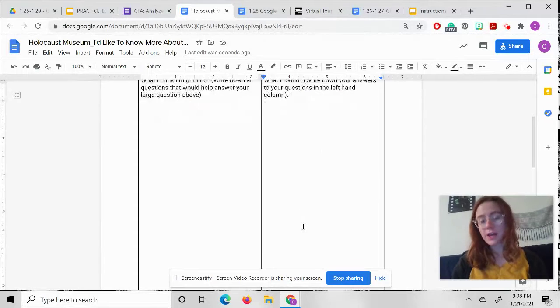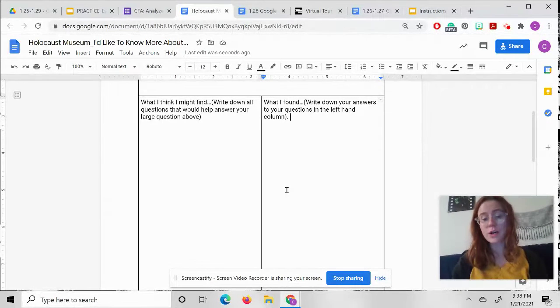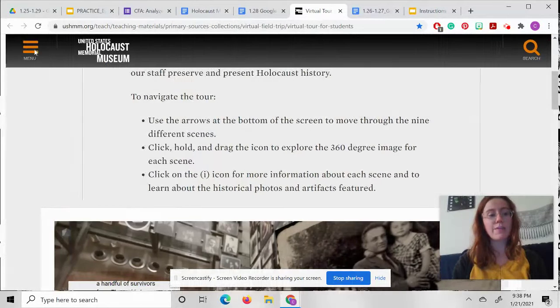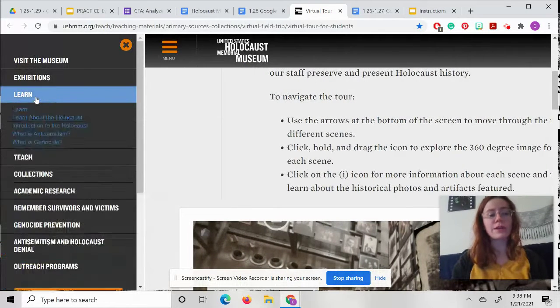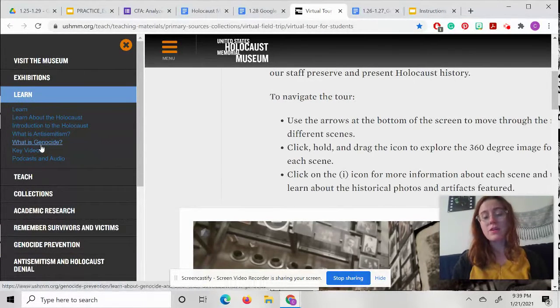So now after that, we go back to our document after we've done our tour, and we're going to see, do we have any answers to the questions? Try to answer all 5 of your questions. If you didn't find the answers in your tour, explore the Holocaust Museum site in more detail. They have a full menu where you can learn all about the Holocaust, anti-Semitism, genocide, and then also you can use other reputable educational sites.